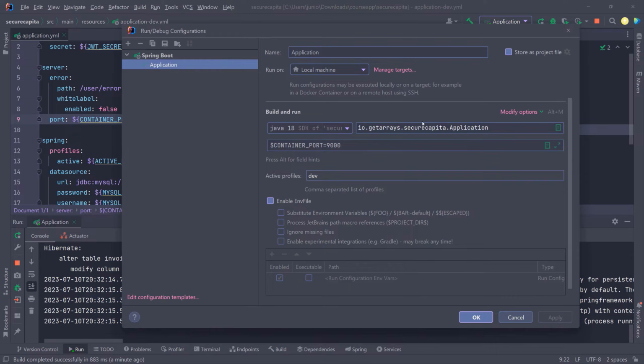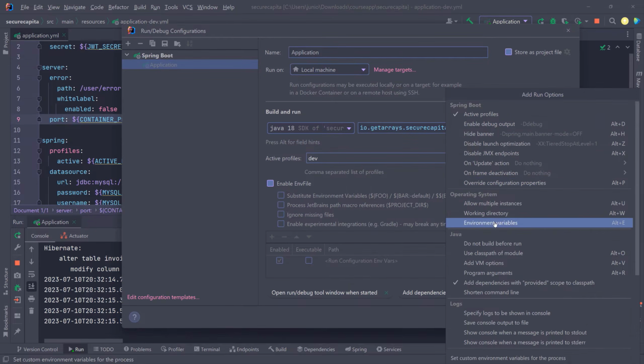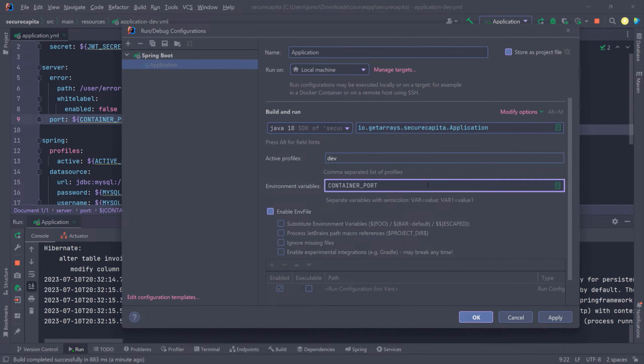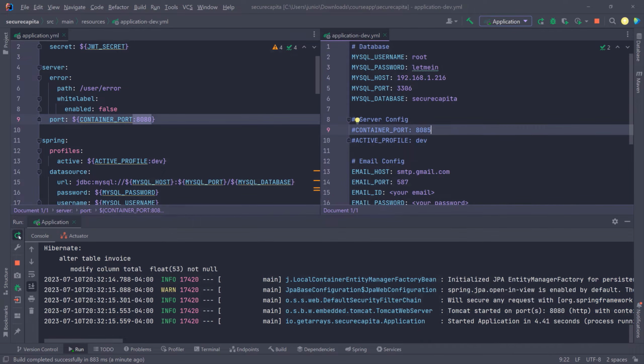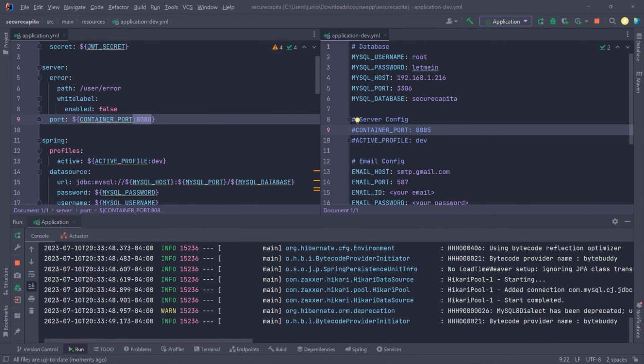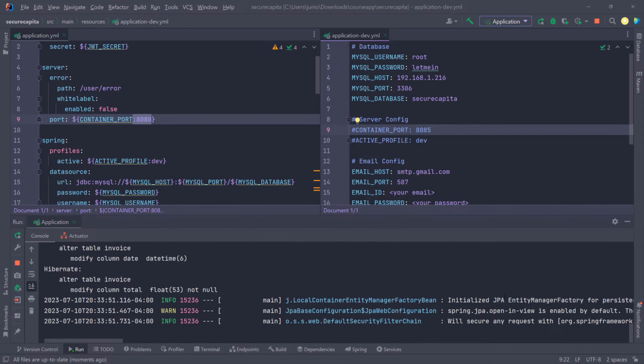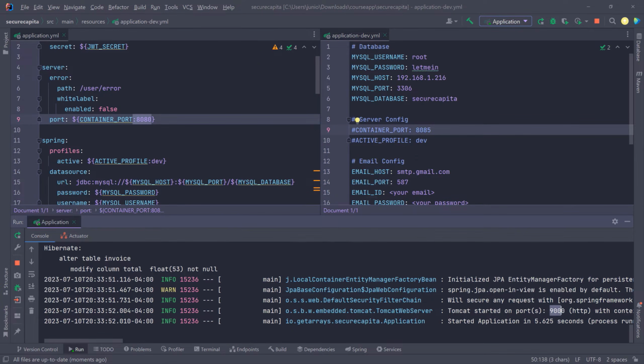So we're gonna do edit configuration, and then we're gonna do environment variable, and then I'm gonna pass container port. Let's set it to 9000. Okay, just so that we can see something different. So I'm gonna pass container port and then 9000, and you can see you separate them with a semicolon, and then you keep putting more. So if you want to put more, and then you click apply and click OK. And now let's go ahead and rerun. Just give it a second to start, and let's see what port we have now. So if we scroll down, you can see now we have 9000.